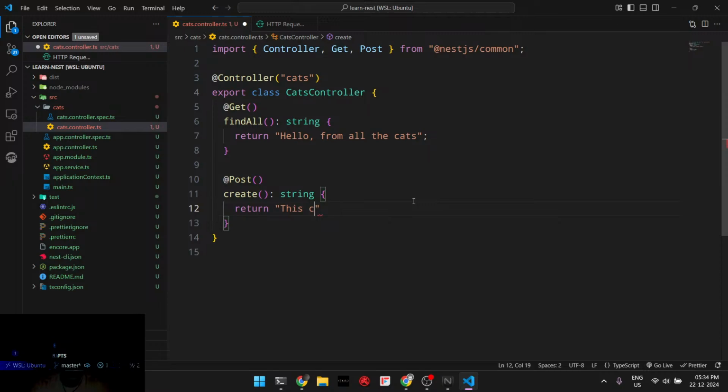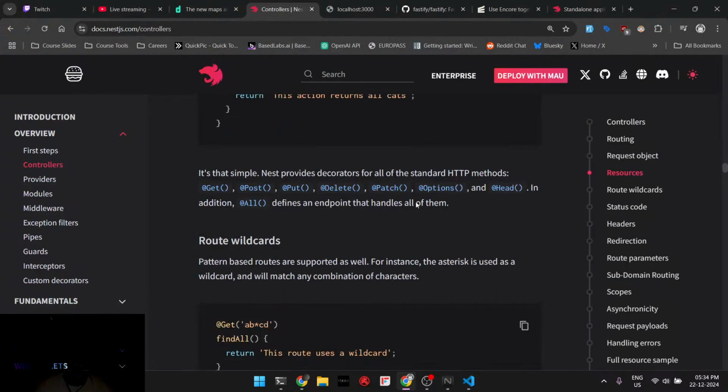This gives birth to a new evil cat. Cats are always evil, just know that. Okay, it's that simple. Nest provides decorators for all the standard HTTP methods: Get, Post, Put, Delete, Patch, Options, Head. In addition, All defines an endpoint that handles all of them.